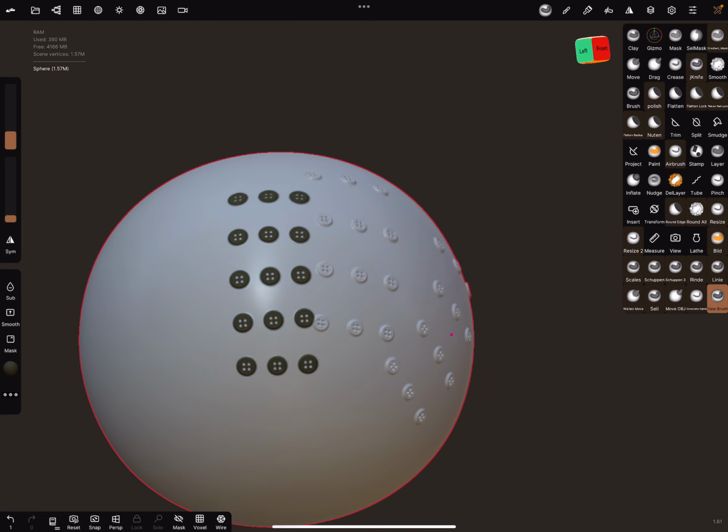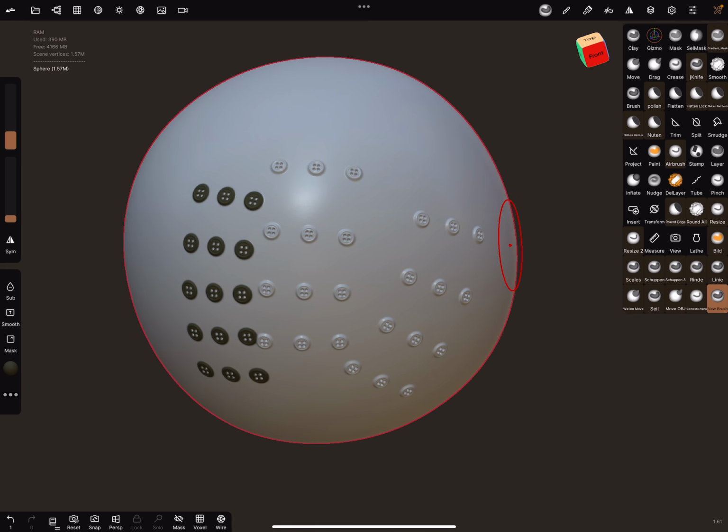Yes. This is how to create a new brush. Have fun with sculpting. Ciao.